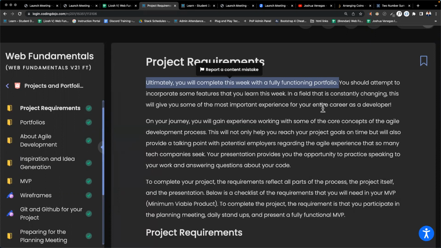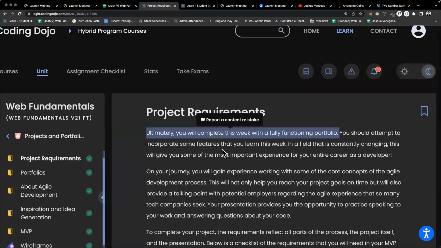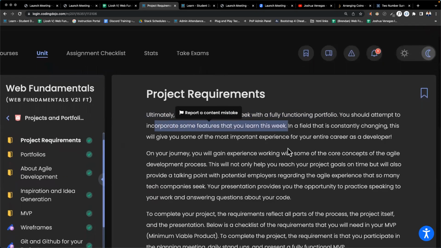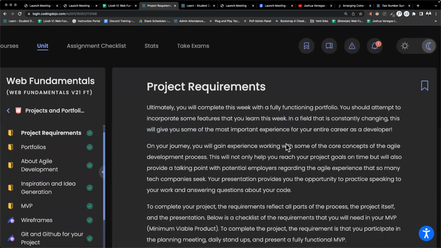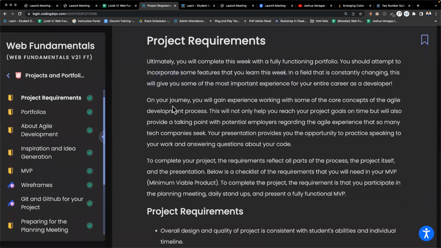Okay, so ultimately you will complete a fully functioning portfolio. But again, if you have a better idea, you can use that. You should attempt to incorporate some features that you will learn this week. In a field that is consistently changing, this will give you some of the most important experience for your entire career as a developer. This may be true.